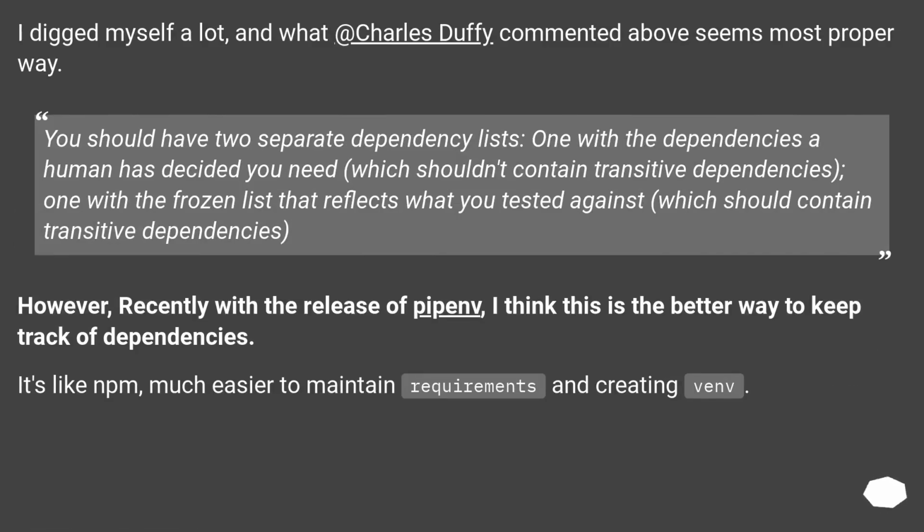I dug myself a lot, and what Charles Duffy commented above seems the most proper way. You should have two separate dependency lists, one with the dependencies a human has decided you need, which shouldn't contain transitive dependencies, and one with a frozen list that reflects what you tested against, which should contain transitive dependencies.